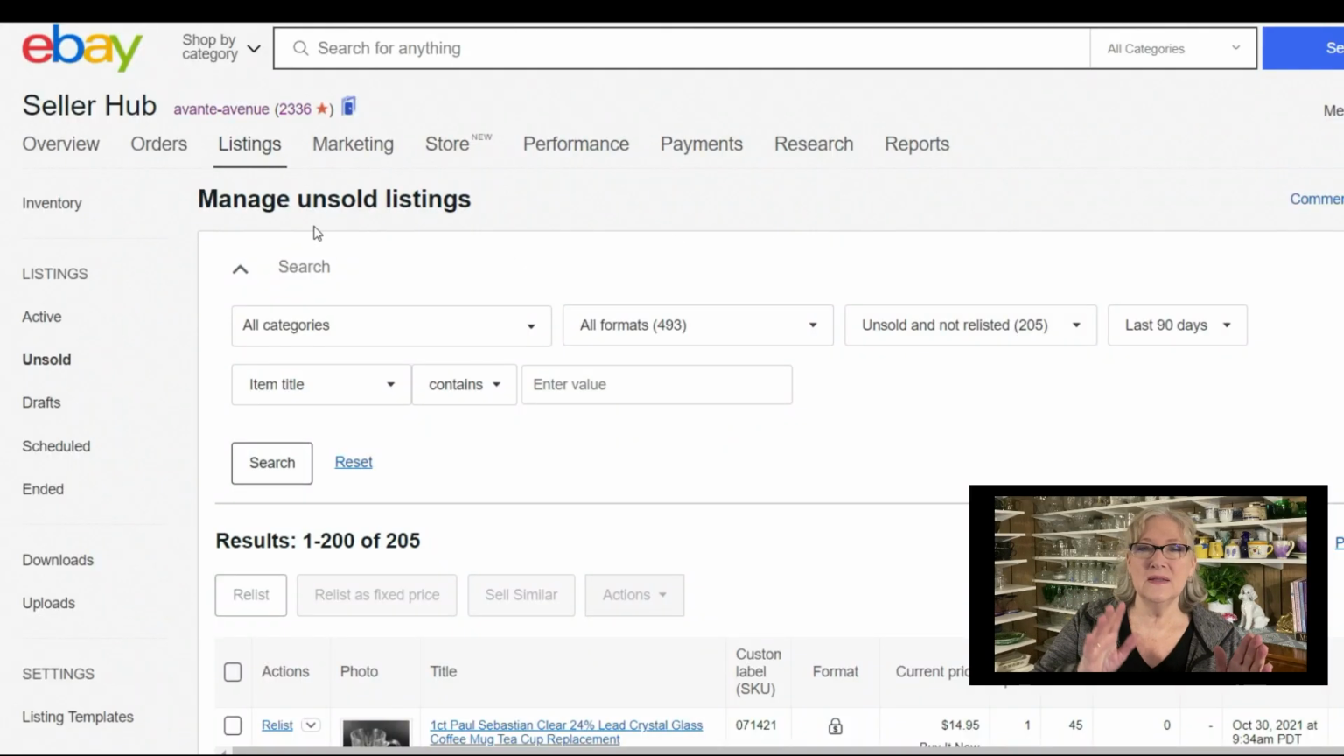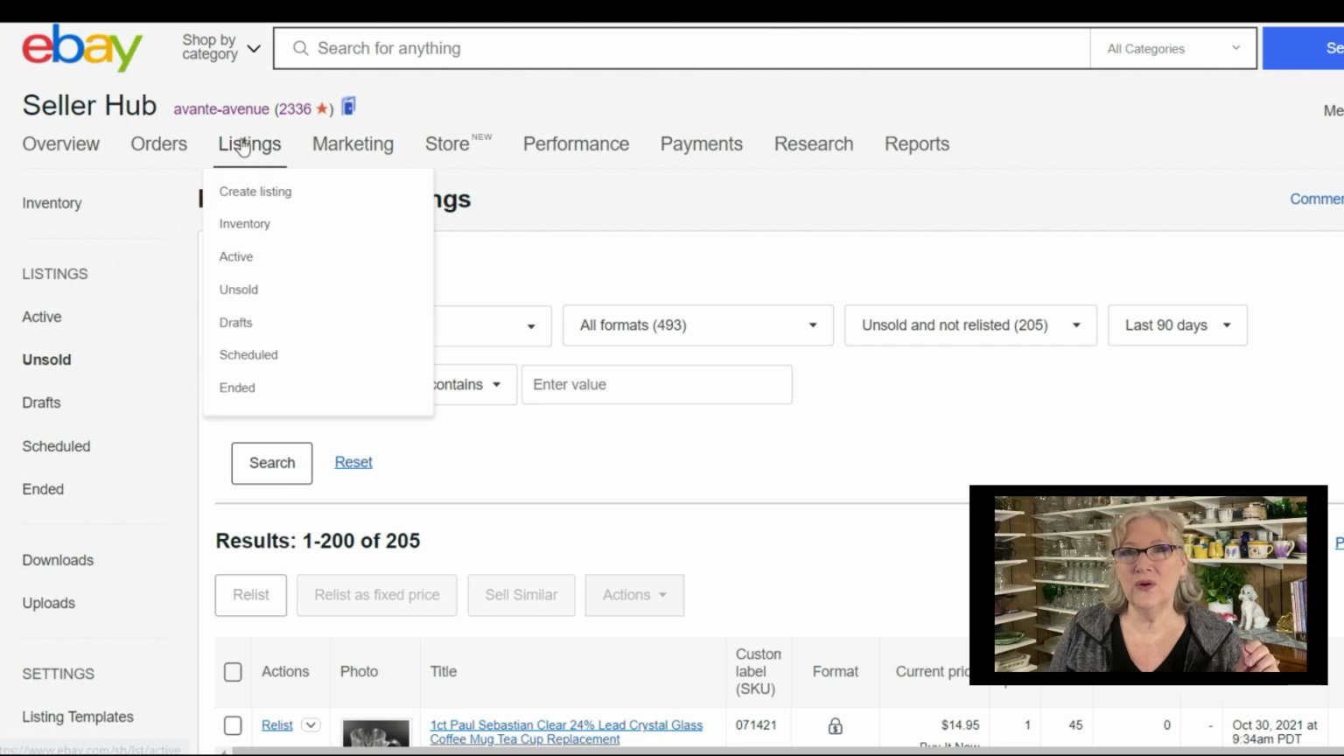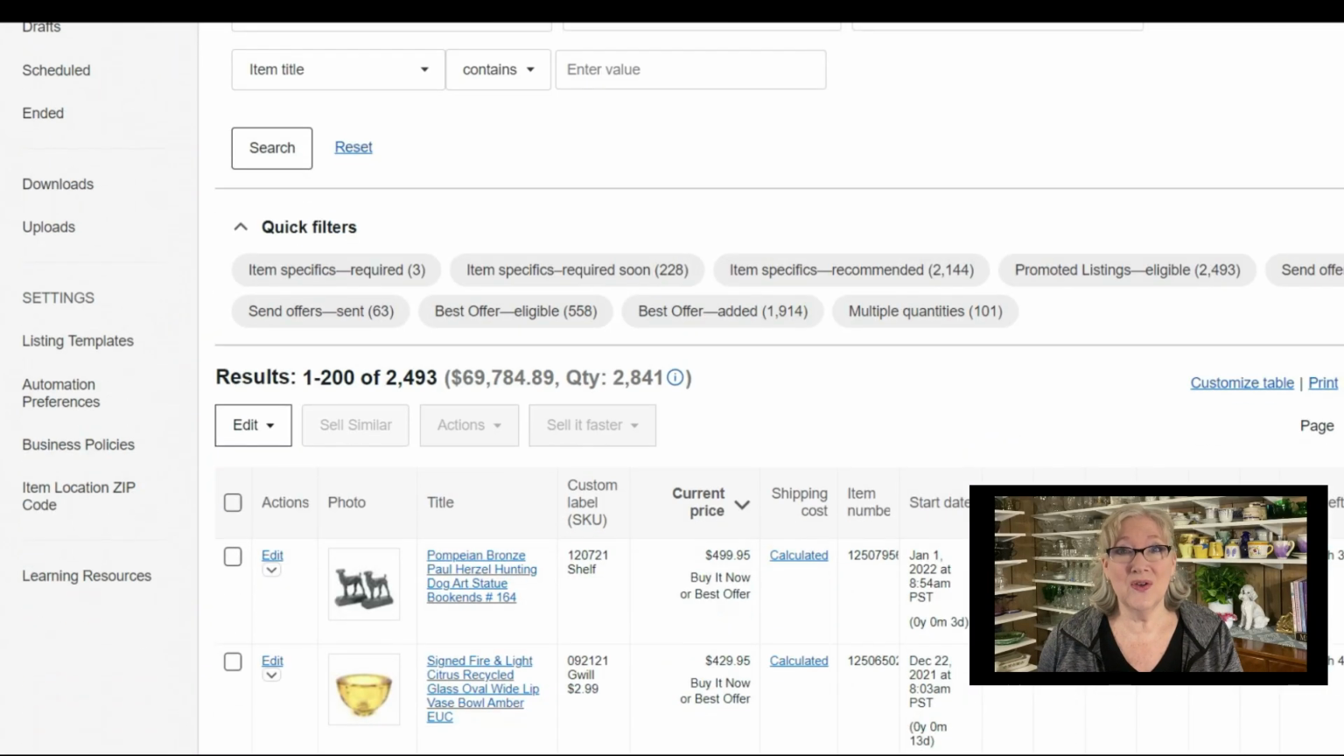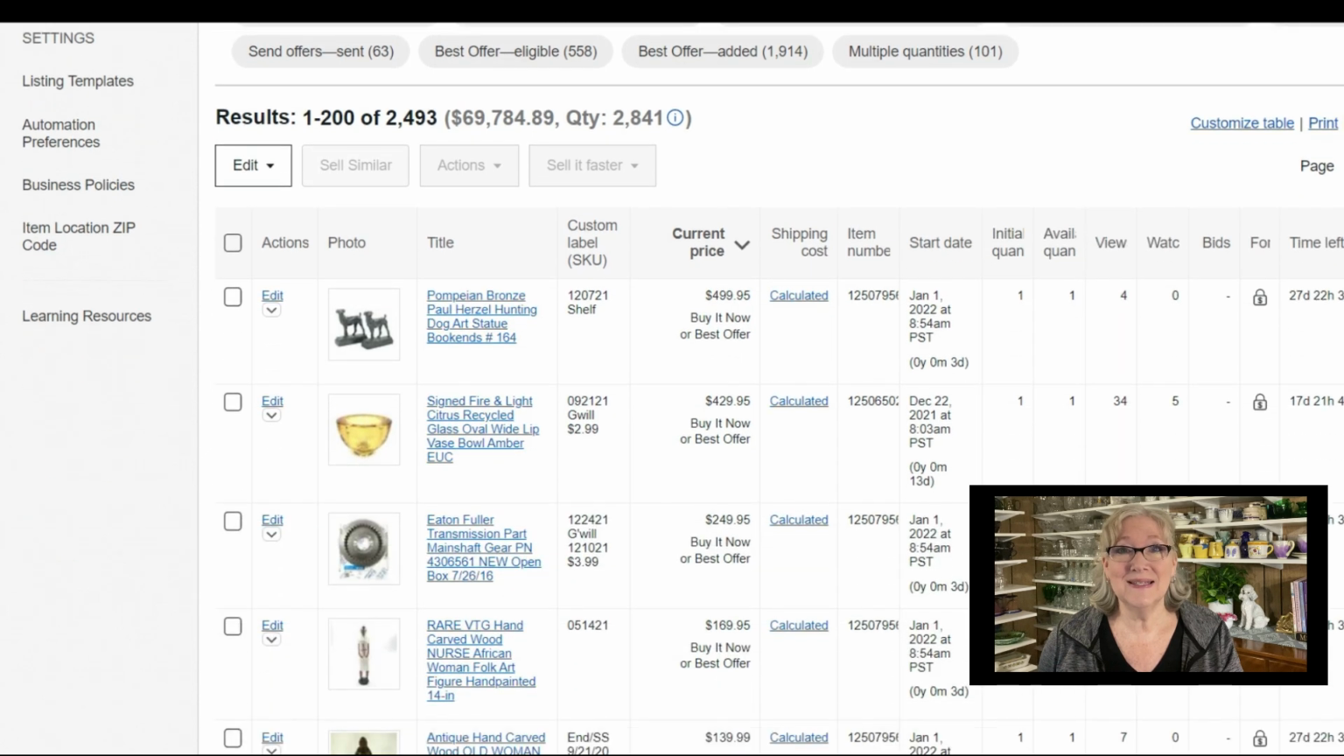This is a tip that I have for you. After you've done End and Sell Similar, I want you to go to your active listings and make sure they are listed before you delete them off of eBay. It might take a minute, it might take a couple of minutes, but please make sure your listings have relisted with Sell Similar before you delete them. That's my tip. So I'm in active listings and I'm looking for those listings that I just did Sell Similar.